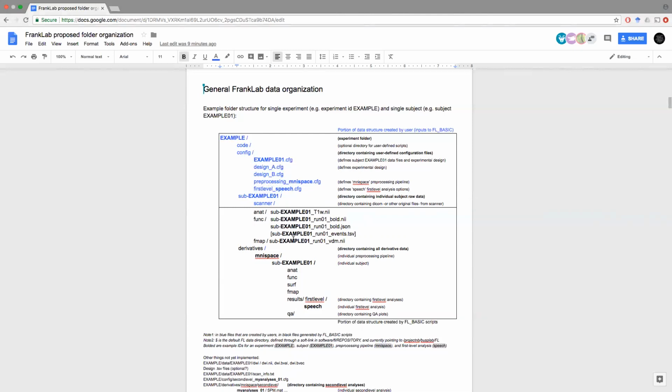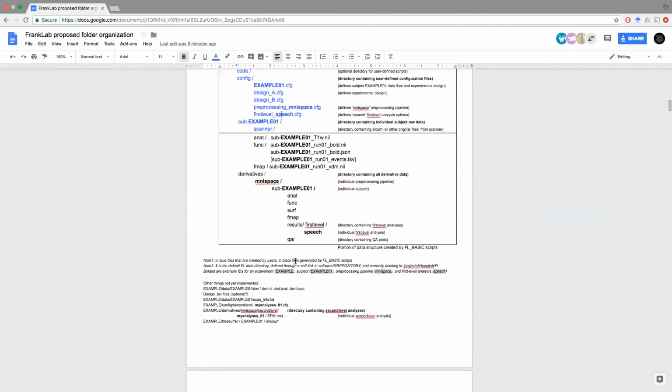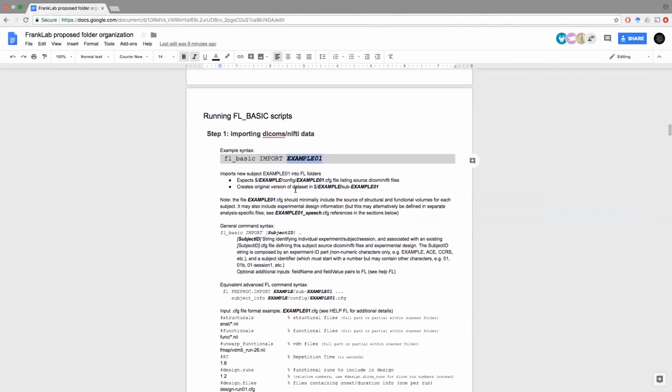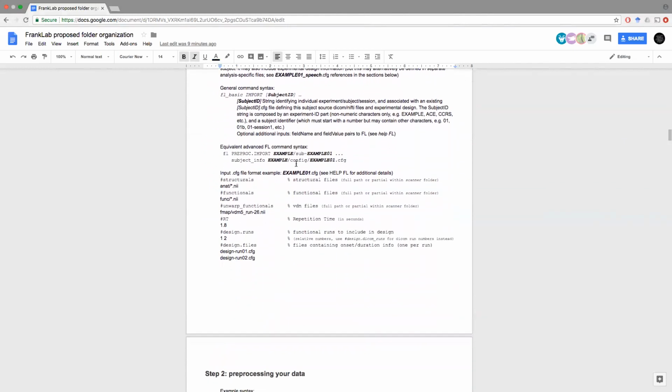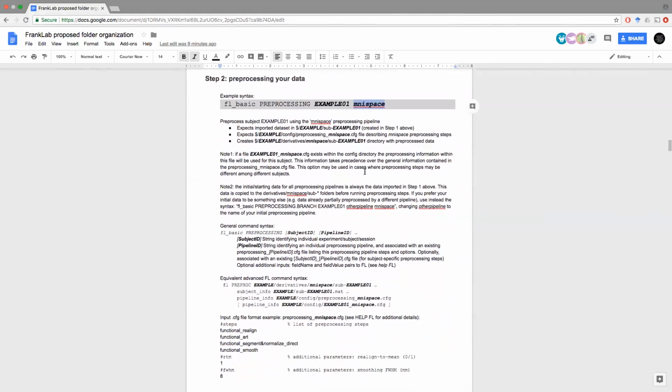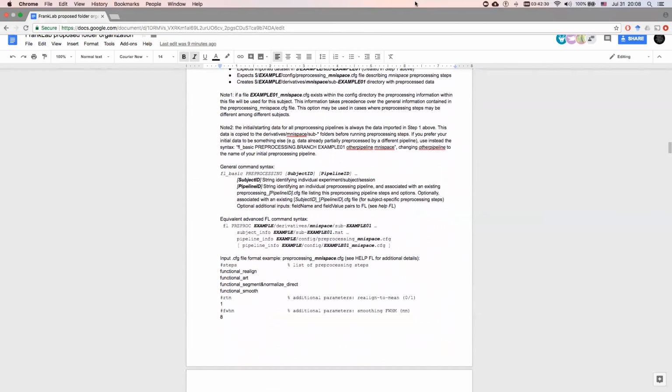And then you just run a bunch of FL Basic scripts, which are the FL Basic import to import your data. This basically imports your data from the scanner, converts it to analyze format and puts it into this nice BIDS compatible structure. And then you run the FL Basic preprocessing step, where you specify which subject and which preprocessing pipeline you want to run, and we'll run that individual preprocessing pipeline for that individual subject.